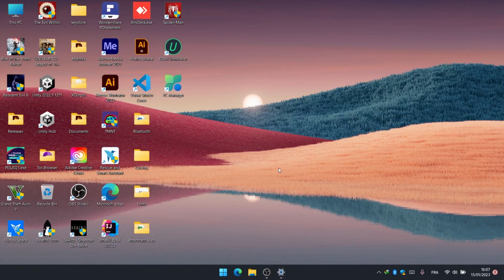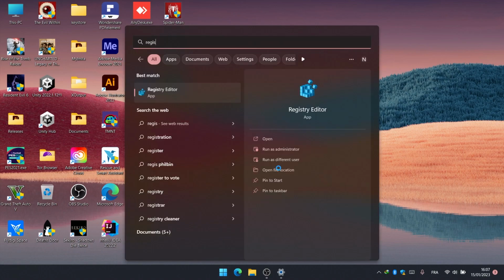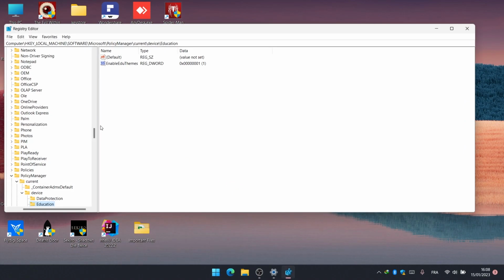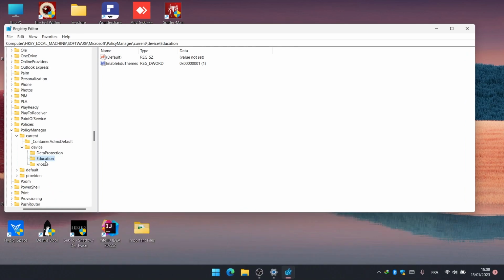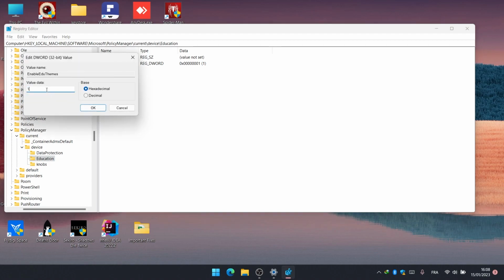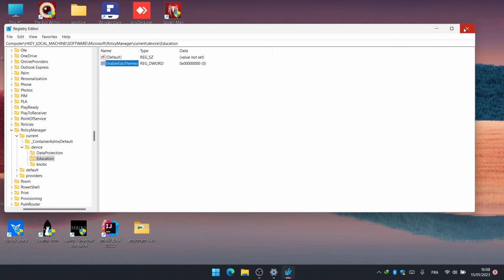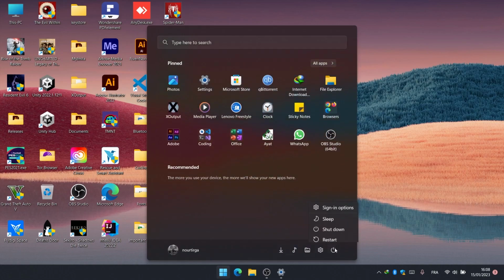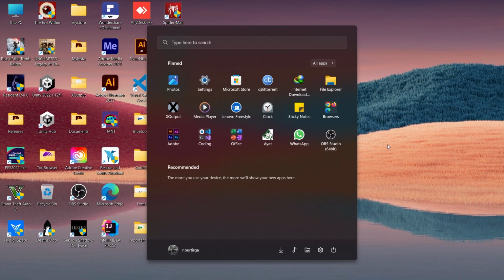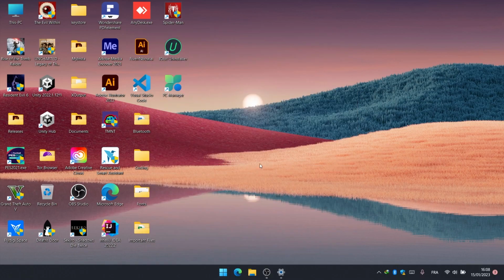If you don't like these themes or you don't want them and want to disable them, we do the same thing. We go to Start, Registry Editor, we hit Yes, and we go to the key that we have created and we change this value from 1 to 0. We close the registry editor and restart your computer. After restarting your computer, the themes will be deleted automatically.